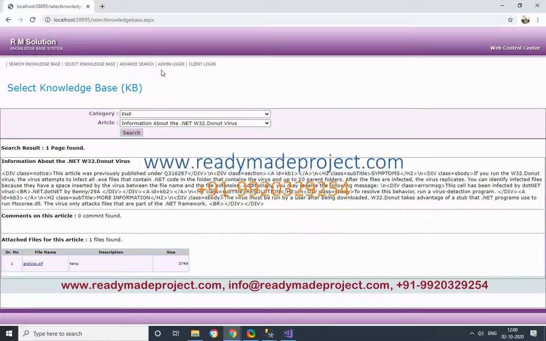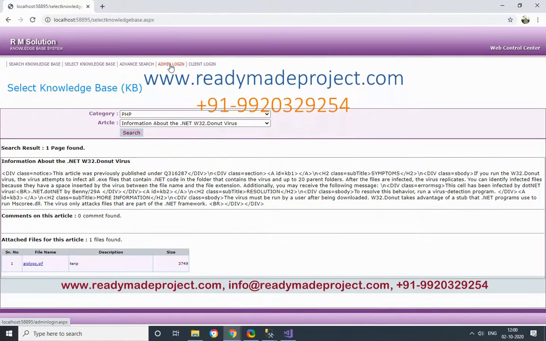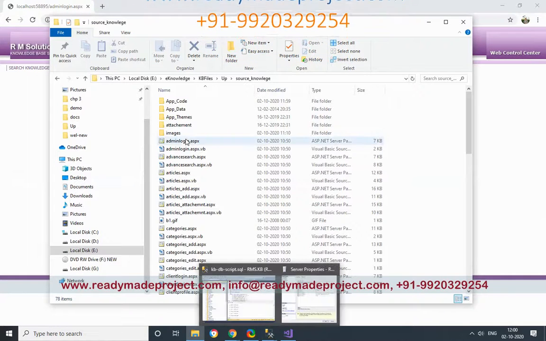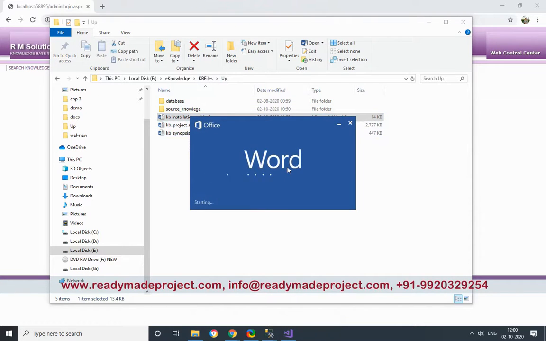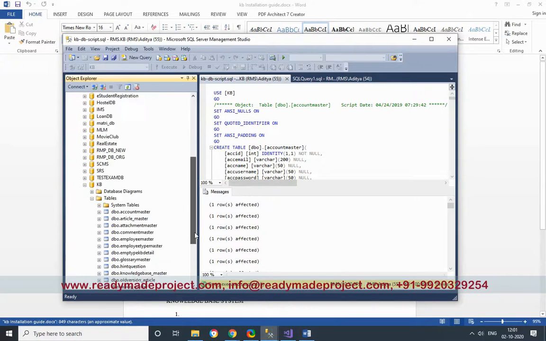Then there is a login, admin and client login. So I'll first log in as admin. These login details are in the installation guide, where it is written. Or you can see them in the database also. There is a table called user master, so you can just change it there.